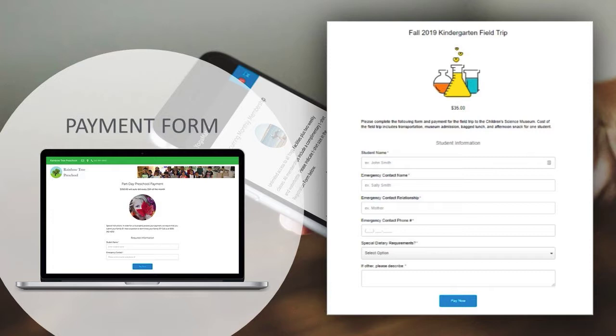Like here we have an example of a kindergarten field trip sign-up form. So not only are you collecting payment for that particular trip, it's also an opportunity to share some more details about the trip and collect updated information related to the trip, perhaps emergency contact information, dietary requirements, things of that nature.